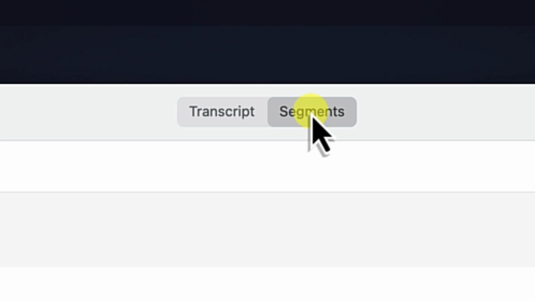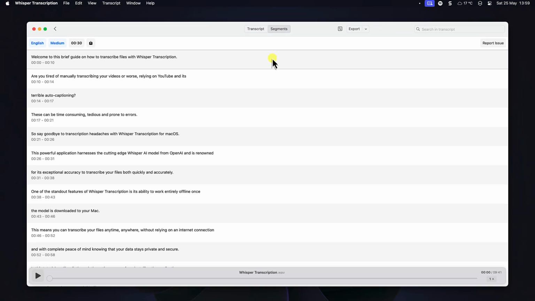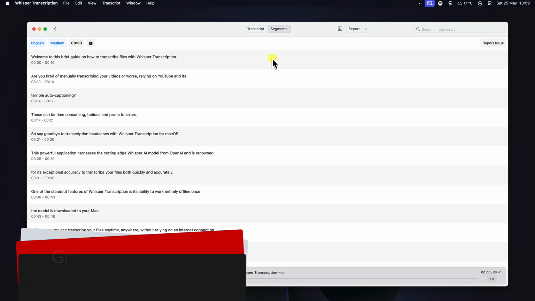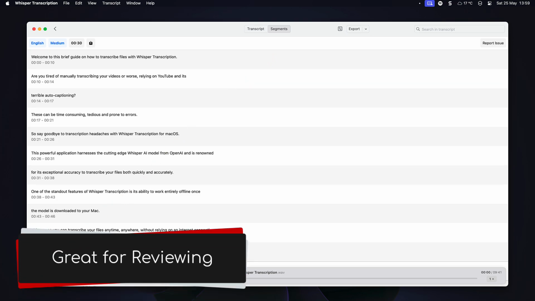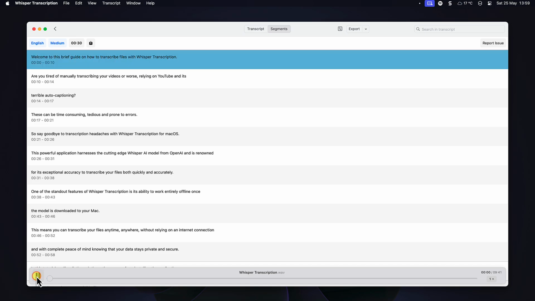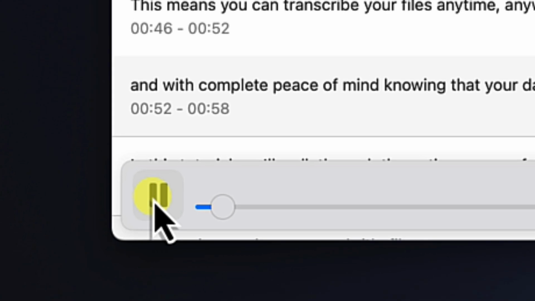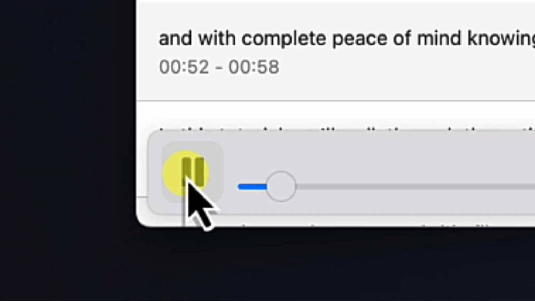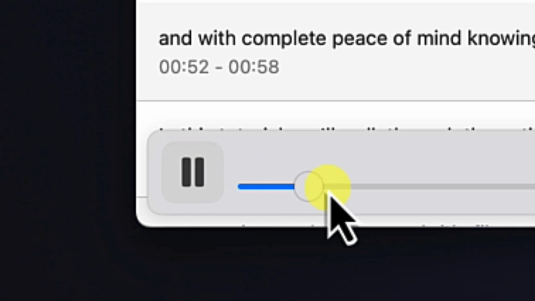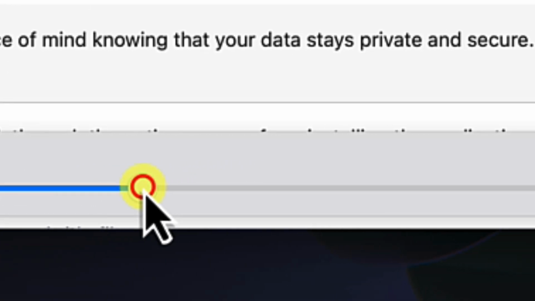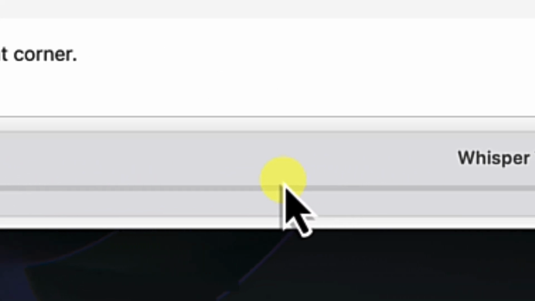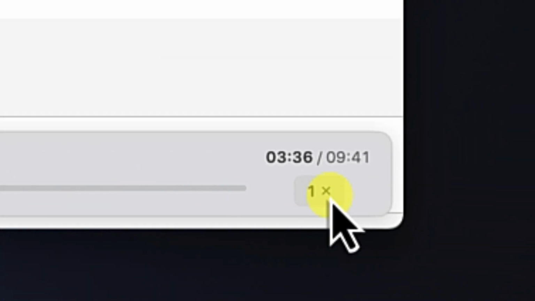Whisper Transcription also allows you to play back the audio of your file within the application itself. This is incredibly helpful for verifying the accuracy of the transcription and catching any potential errors. To control playback, use the intuitive playback controls located at the bottom of the window. You'll find a standard button for play and pause, as well as a seek bar to quickly jump to different parts of your media. You can even adjust the playback speed using the dedicated speed controls located on the right. This allows you to slow down or speed up the audio as needed to carefully review the transcription.